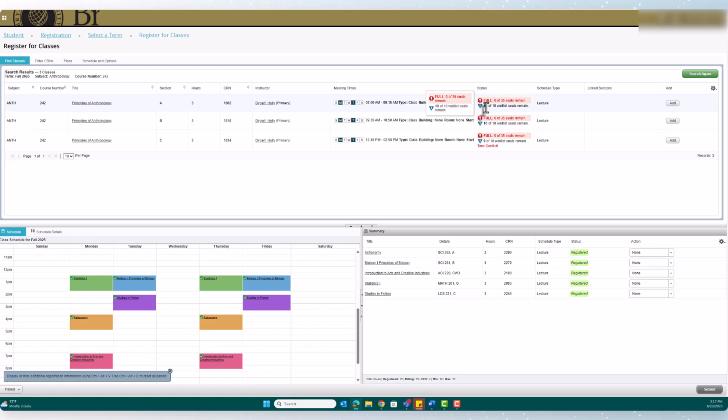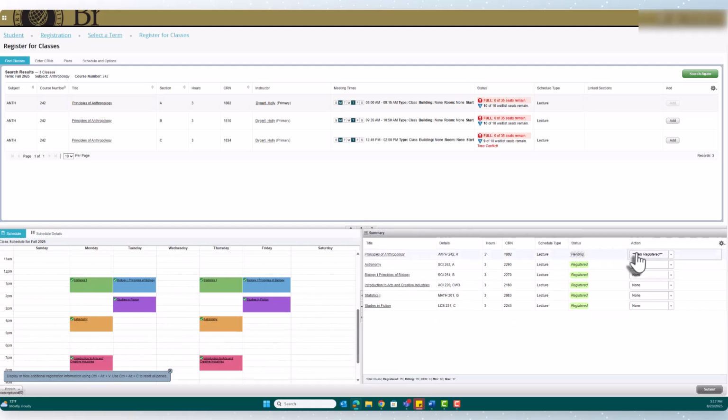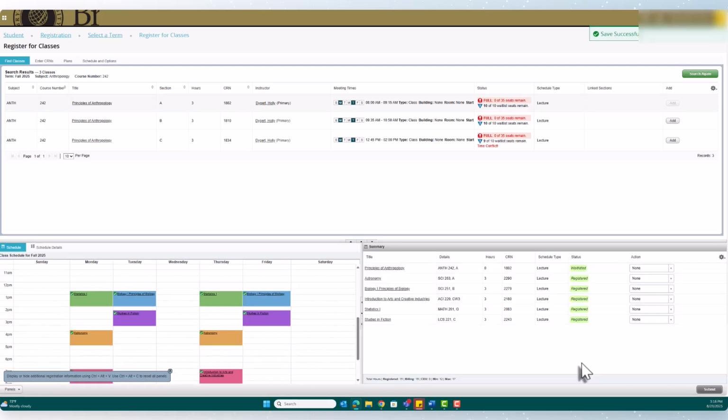To add yourself to a waitlist, use the Add button to the right and add the course down to your course summary, just like we did when adding classes to our plan. Then here from the Action menu, you can select Waitlist. Go ahead and click Submit, and that course will now show up with green and say Waitlisted.